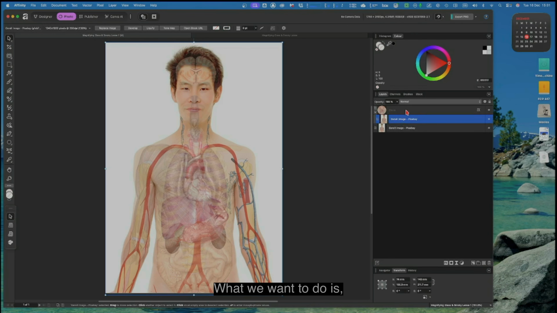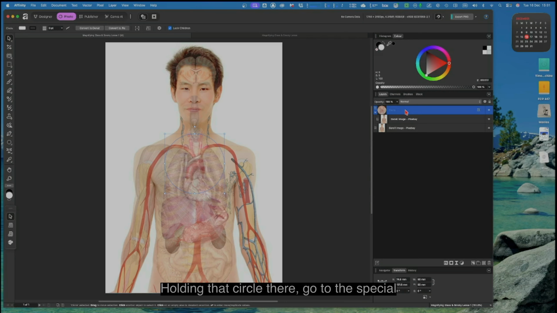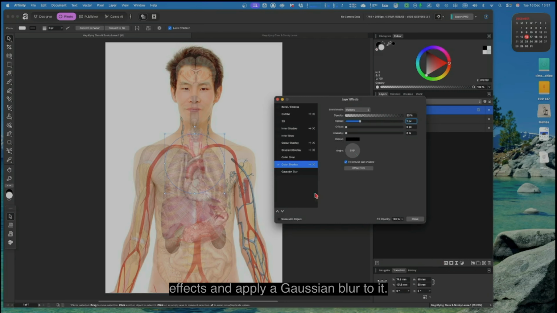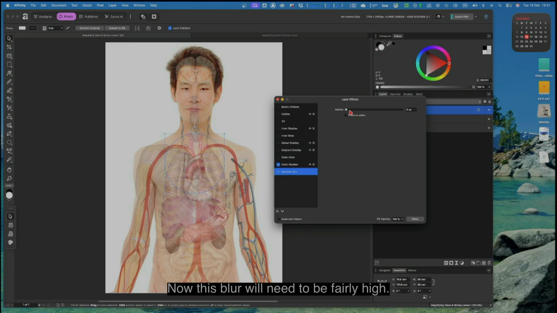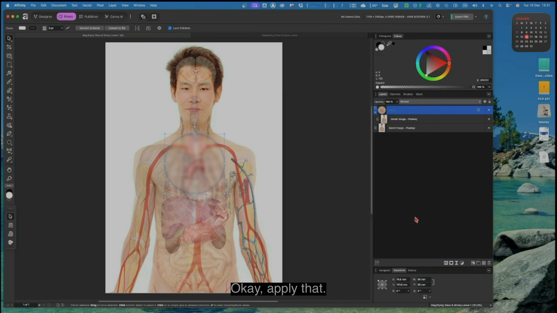What we want to do is, holding that circle there, go to the special effects and apply a Gaussian blur to it. Now this blur will need to be fairly high. And you can see it's changing there. That's probably what we want. That's good enough at the moment. You can see everything. There's 10. Let's make that a nice round 12. There we go. I like round figures. Okay, apply that.